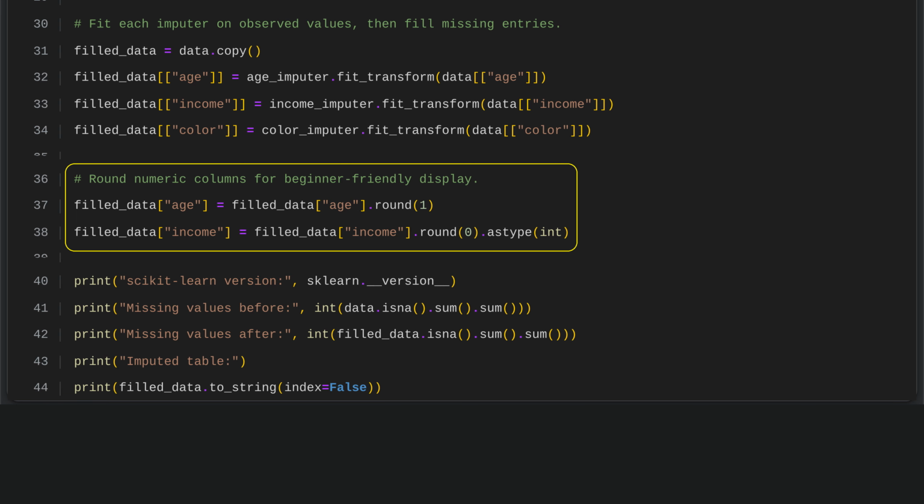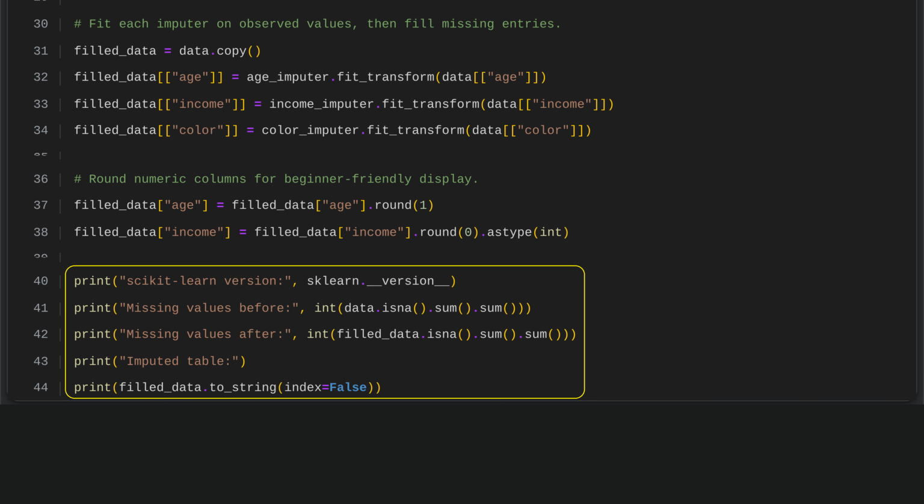The code simplifies the data by rounding age values to one decimal place and income values to whole numbers. It then converts the rounded income values to integers, making financial data easier to read and interpret. The code checks the Scikit-Learn version to support reproducibility, then reports how many missing values were in the original dataset. It compares this with the number of missing values after imputation to show whether the gaps were filled. Finally, it displays the completed dataset without row indices for a cleaner view.